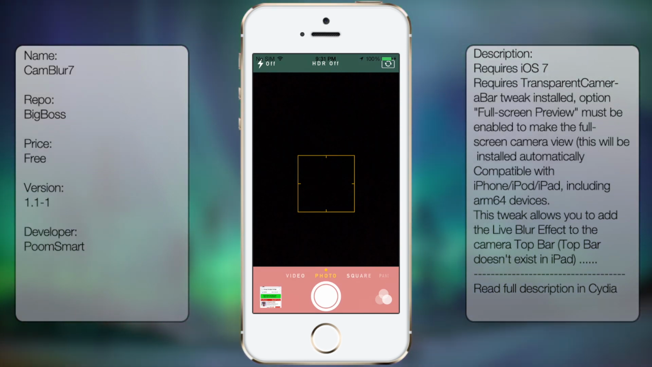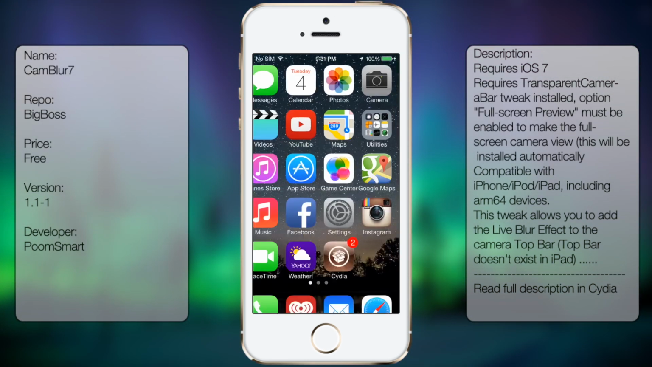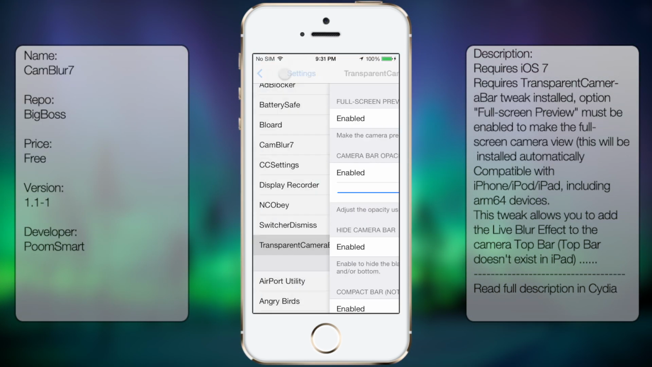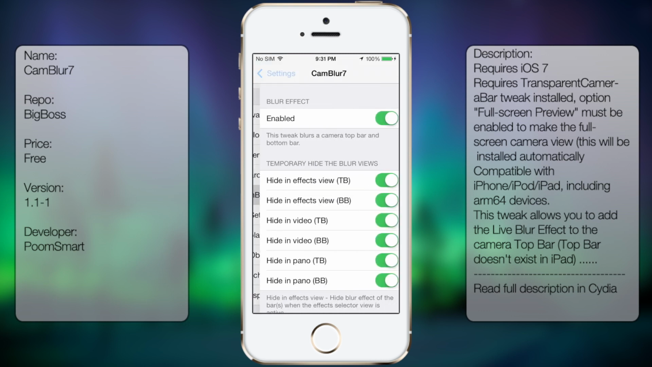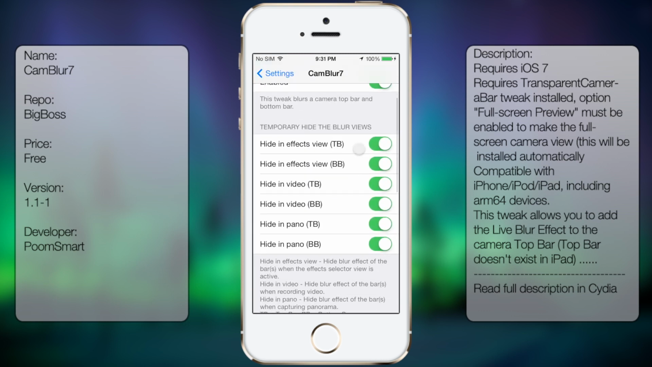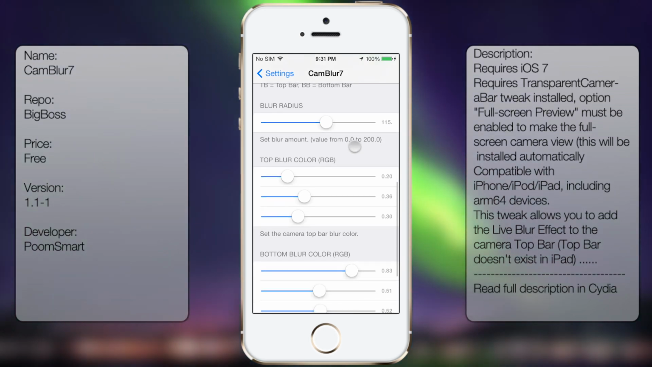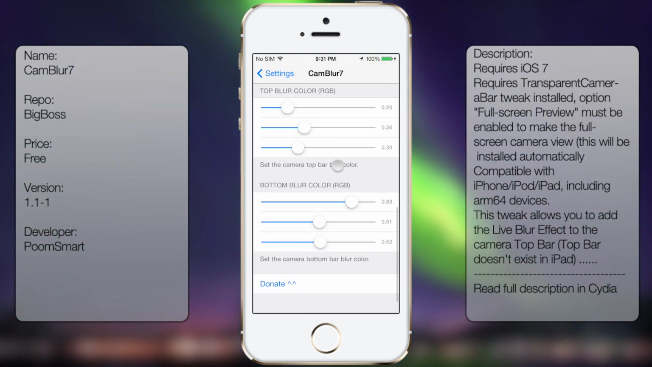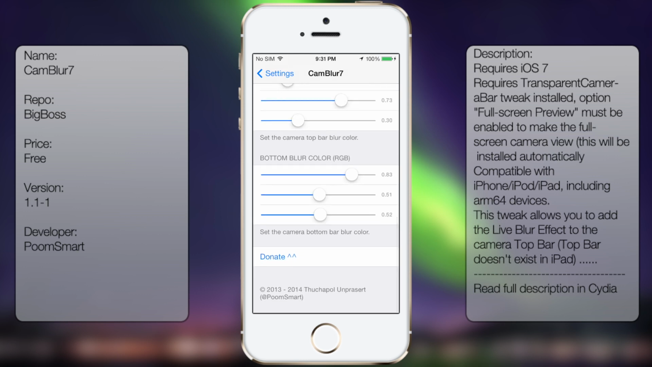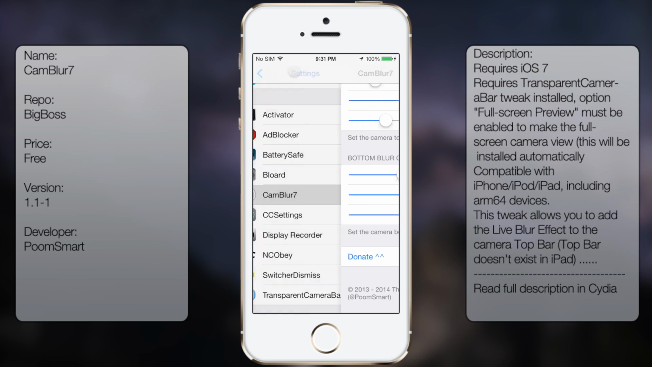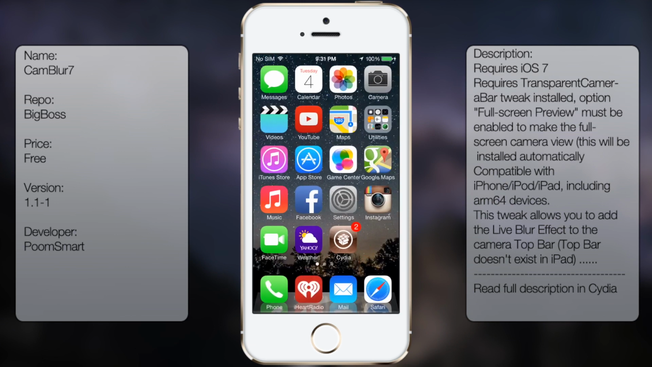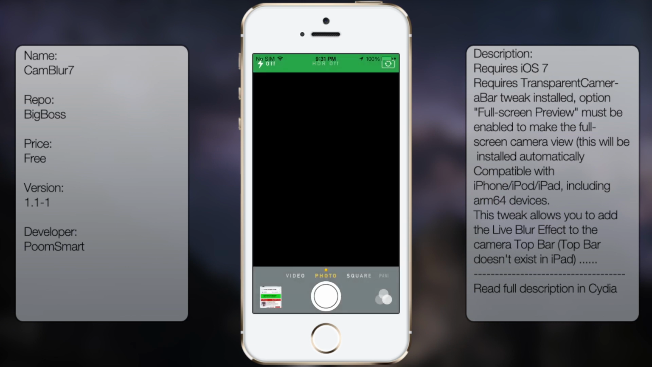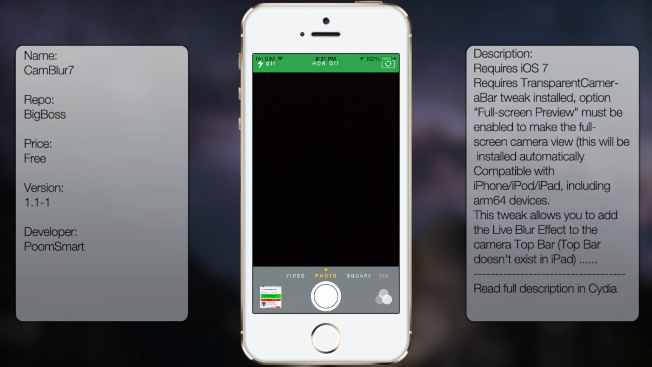So I'm still trying to work around it, but the main one you're going to be using is CamBlur in case you want that extra color customization. So you can change its blur radius, the top color, let's just change it to that. And then the bottom color and the donate button. So once you have it all set, you can go back to the settings page and it should take effect. So as you can see there, I have a green top and then a semi-gray bottom.